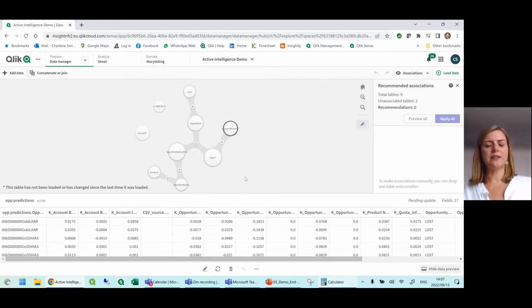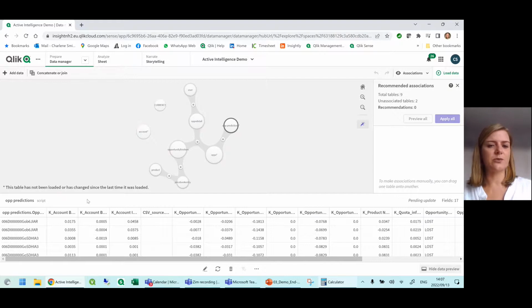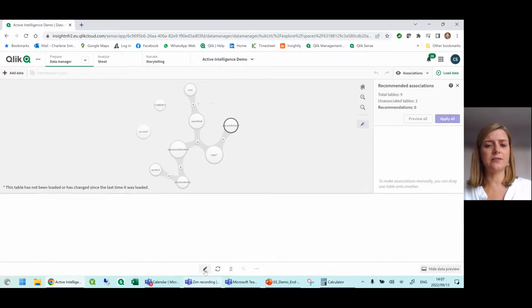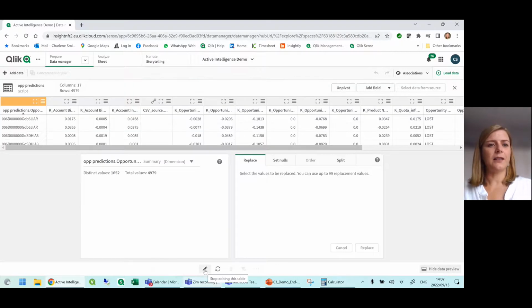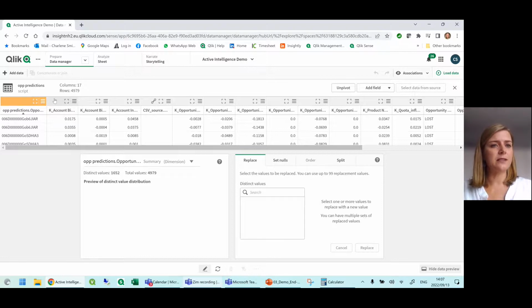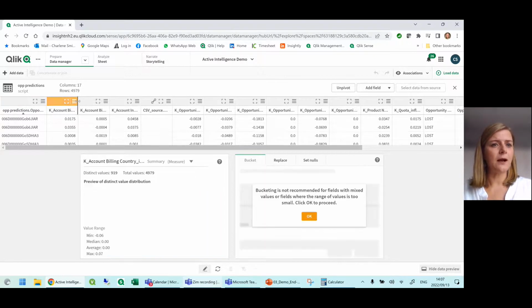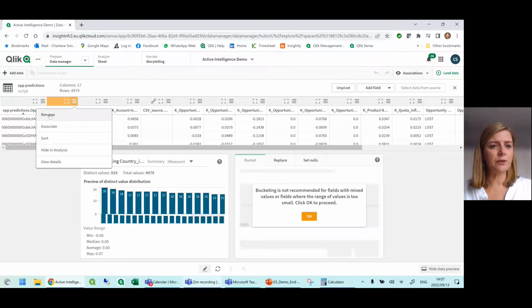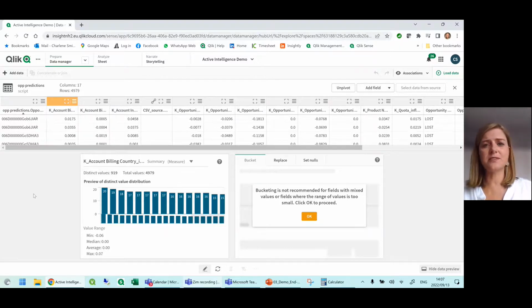Okay, let's go back to that table. We don't just see how many fields we have. We also have the option of previewing the data, so I can see exactly what's going on within my data. And Qlik will already also categorize data. So if I click on this little edit button, I can now go and click on every single field. I can go and rename the field. I can hide some fields, so if I don't need it for analysis, throw it away.